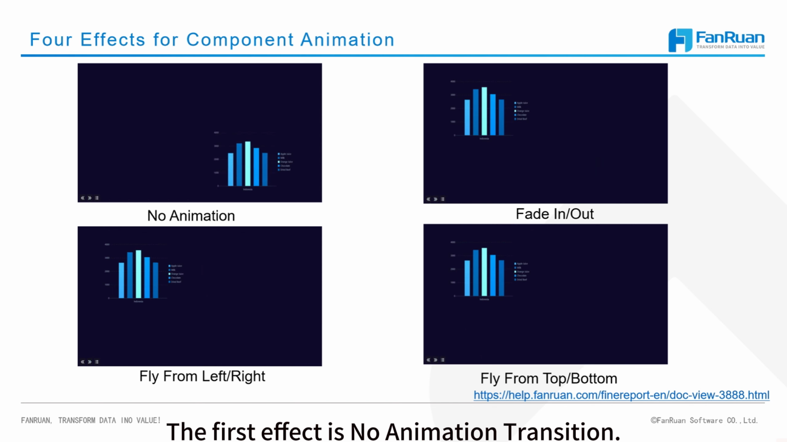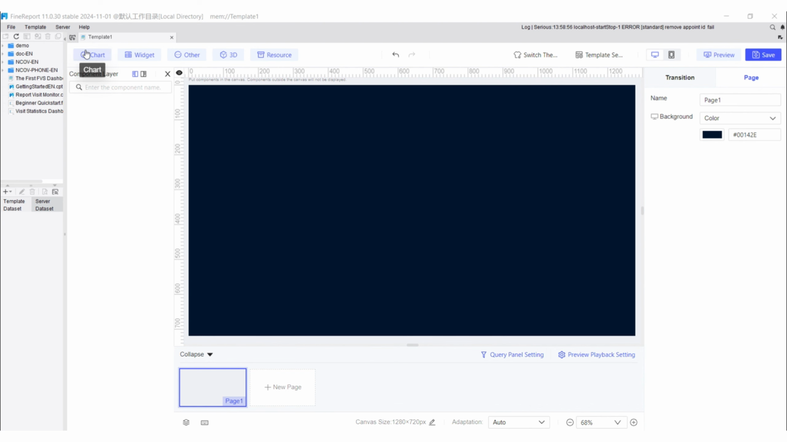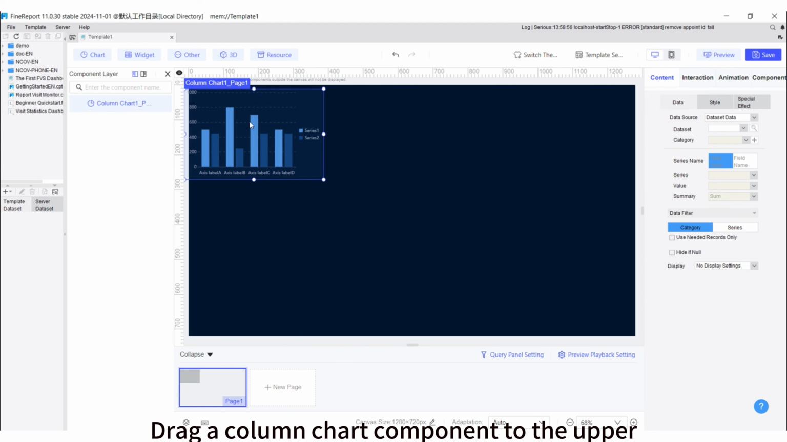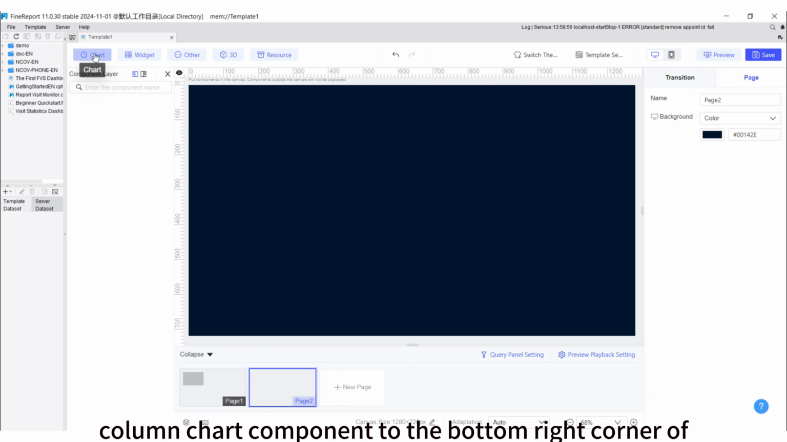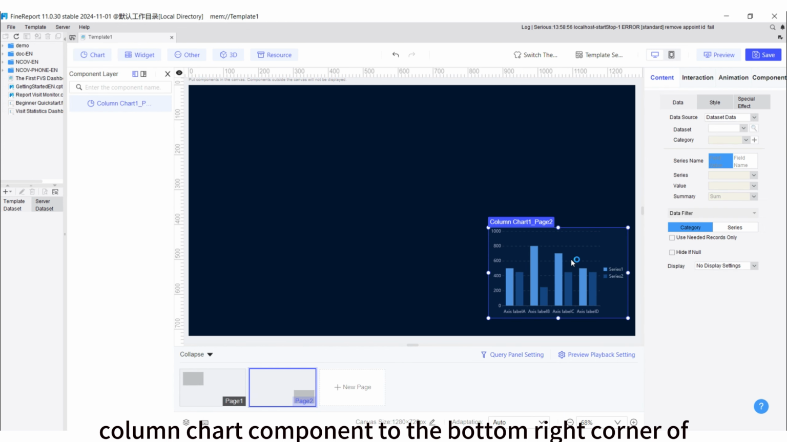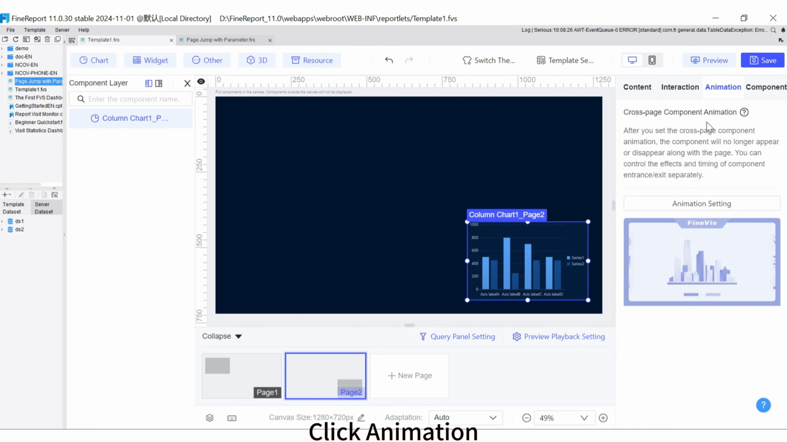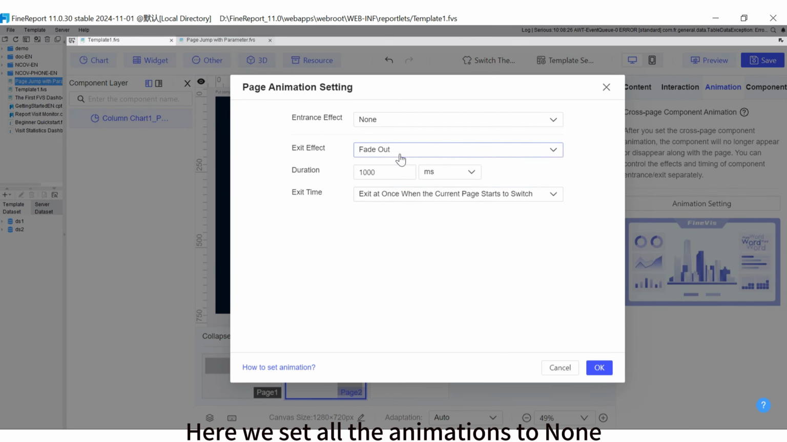The first effect is no animation transition. Drag a column chart component to the upper left corner of the canvas and drag a column chart component to the bottom right corner of the canvas. Click Animation. Here we set all the animations to none.